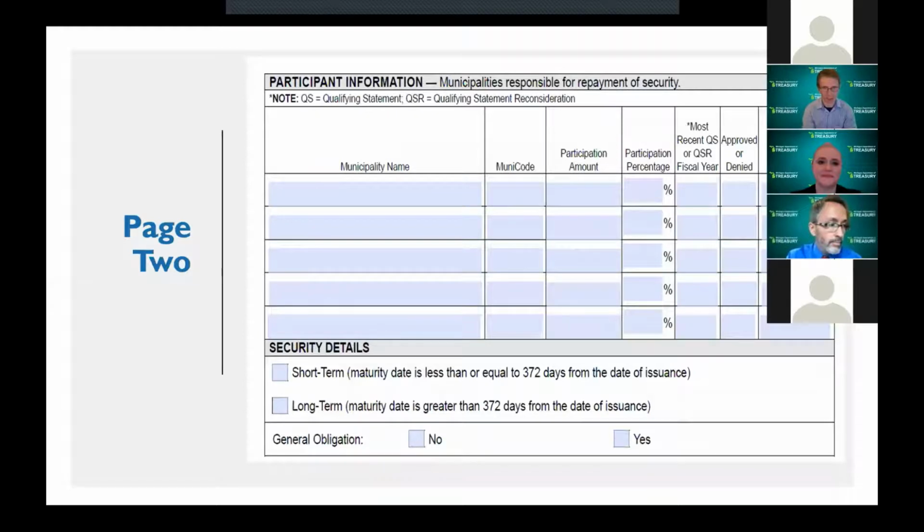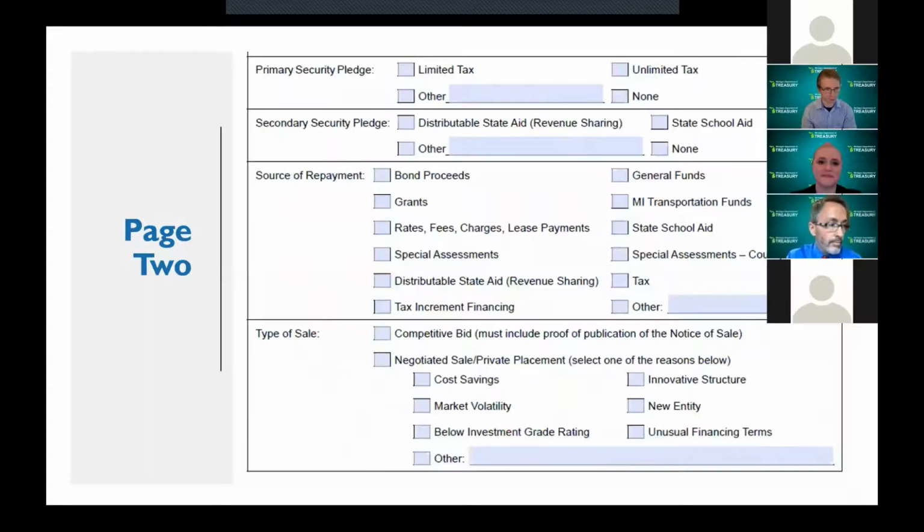Page 2 requests more information regarding which local governments are responsible for repayment of the security, and now requires one to provide information on the most recently submitted qualifying statement or qualifying statement reconsideration. Next slide. Next slide.